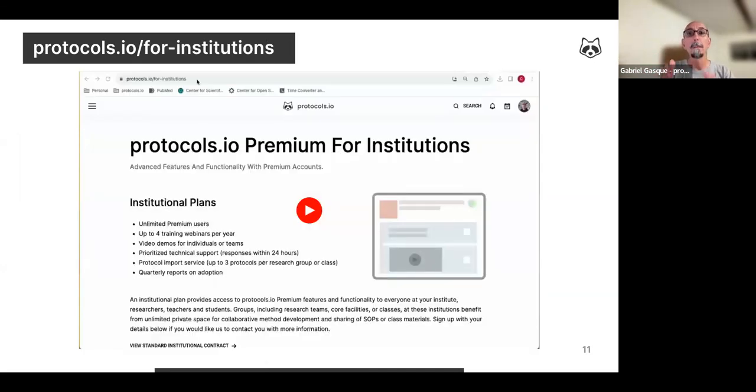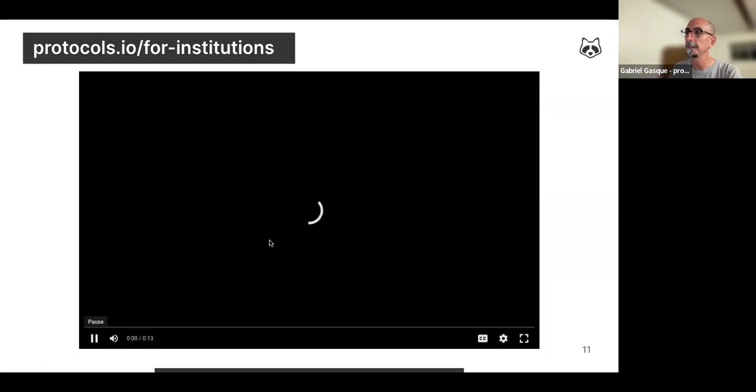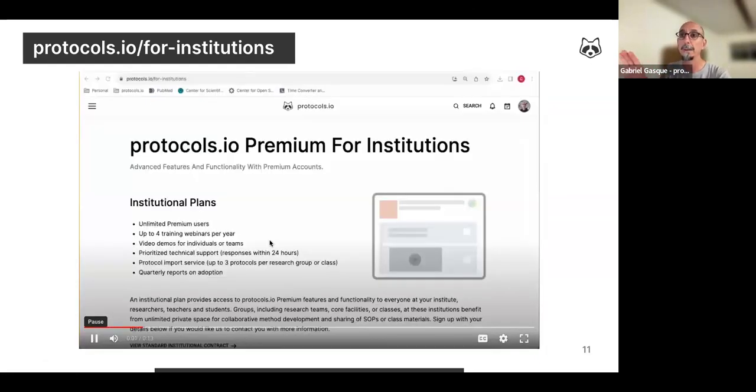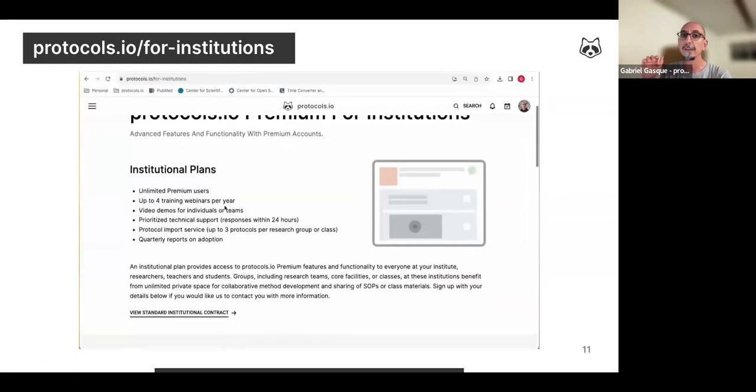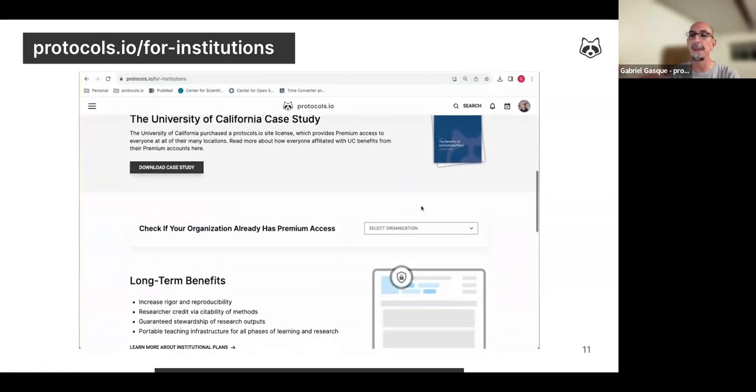Some of you might already have an institutional premium account if your university is a partner of protocols.io. You can check this by going to protocols.io/for-institutions, and once you are in this web page, you're going to scroll down in the menu that I am showing and look for your university or institution.